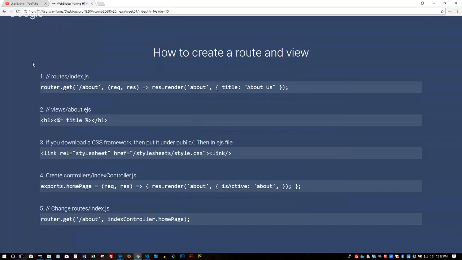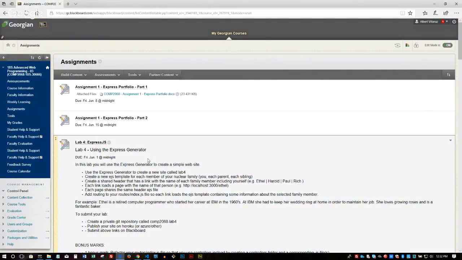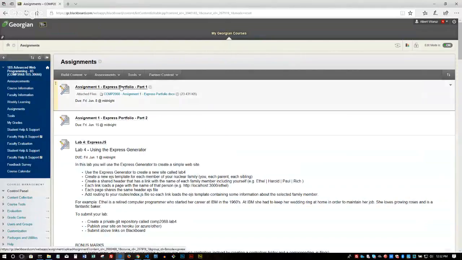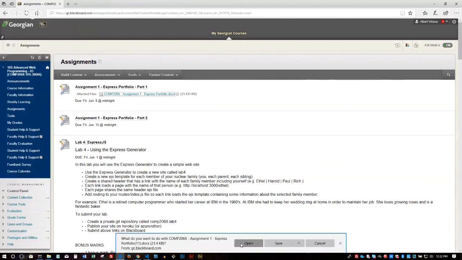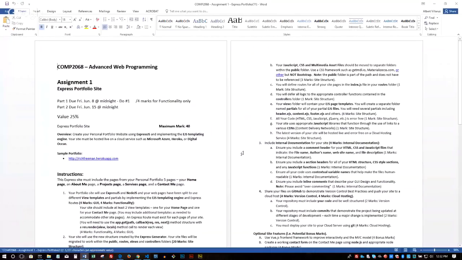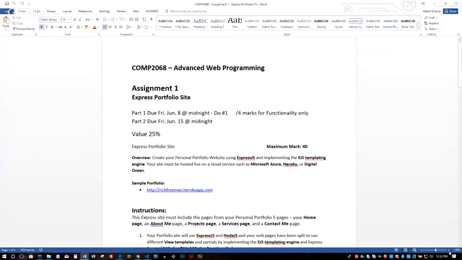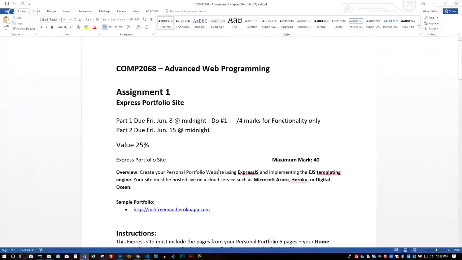Okay. All right, time to get back at it. So let's talk about assignment 1. This assignment is basically the same assignment as Rich Freeman gives in his other classes for this course. It's slight modifications, but nothing too drastic. I have a few original contents here, just very few though.